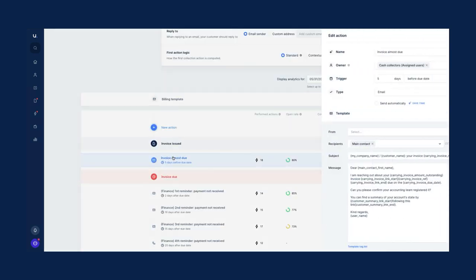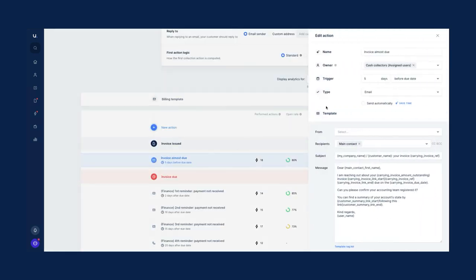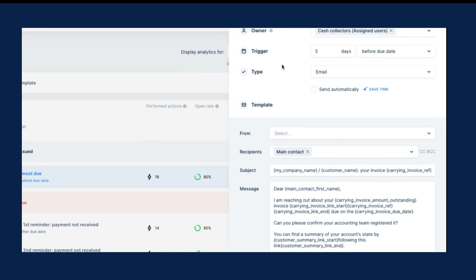In an action, you can decide who is responsible, when the action will be executed, and with Upflow's omnichannel approach, you can go beyond emails by including phone calls and sending letters as part of your communications. You can also embed internal to-dos to stay on top of the collection process. To further increase efficiency, you can automate the sending of emails and letters.